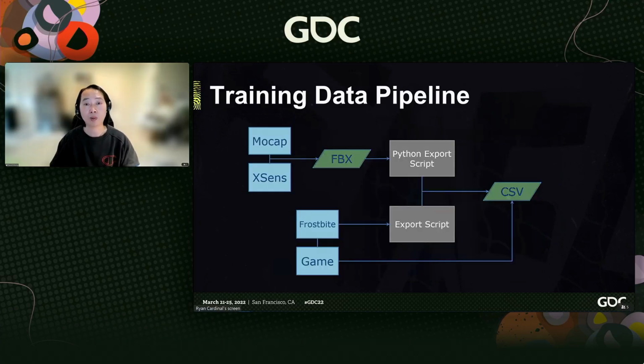This is a diagram of a high-level overview of our data pipeline. We export the animation to a more ML-friendly format from various sources. Even though we obtain a lot of data from our XSens suits, it's really only one match. It's limited by the actions performed by the athletes in that particular match. The coverage was not enough for all the possible cases in our game.